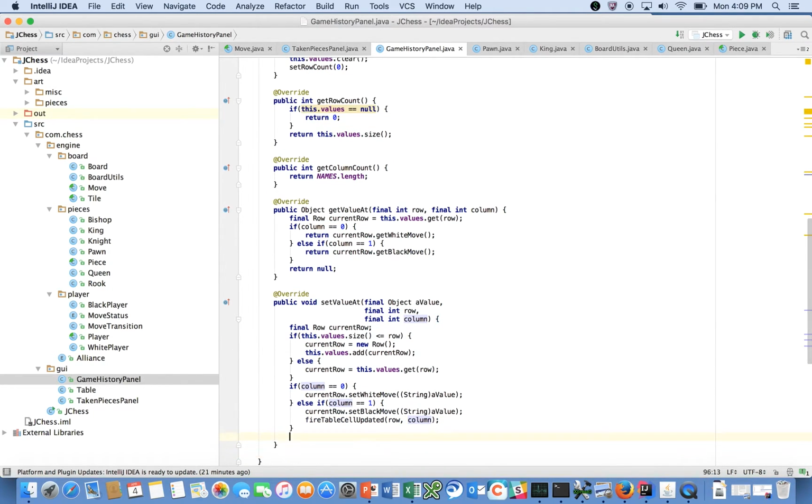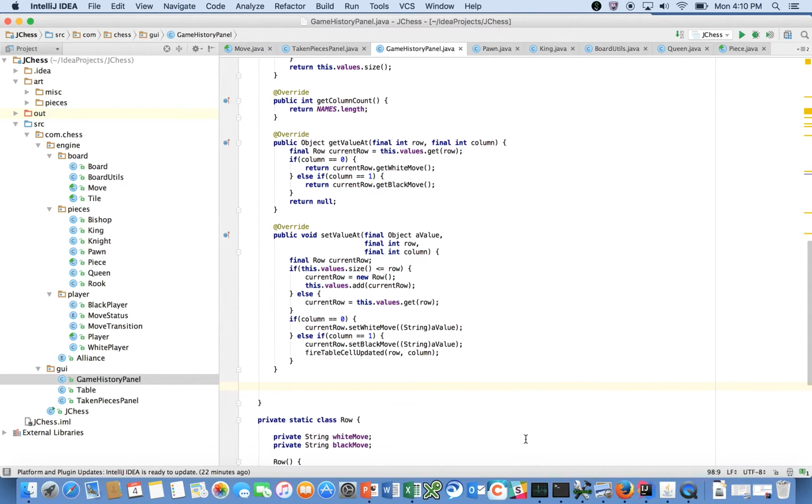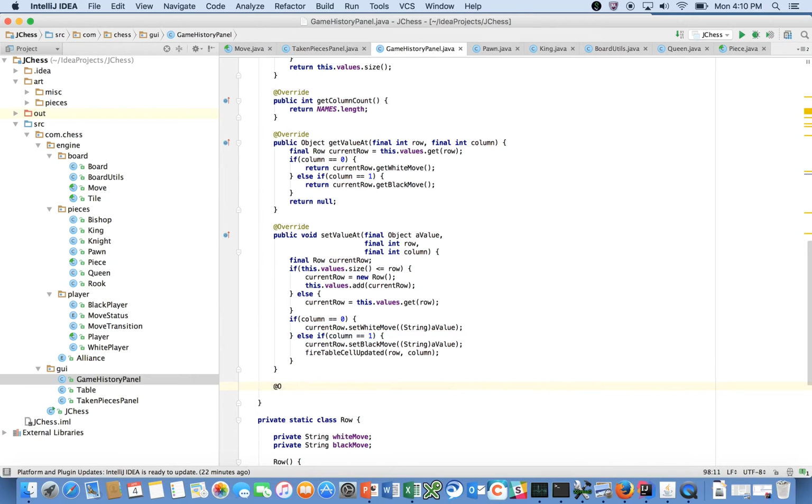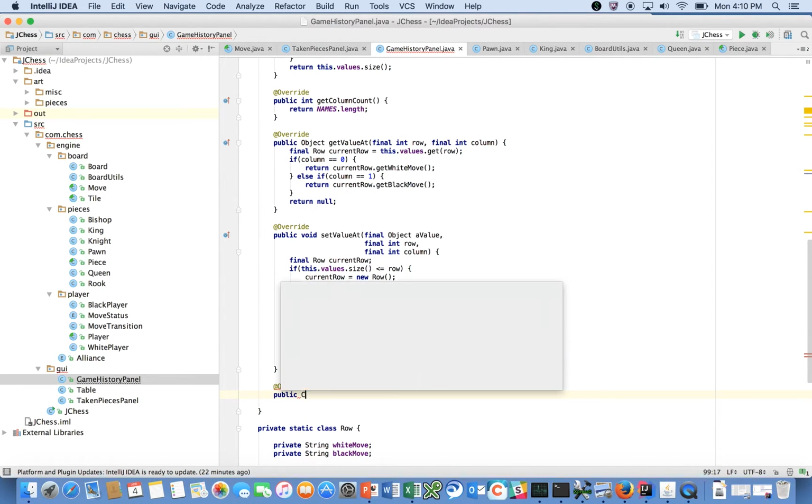If you really want to understand what's going on here, you're going to have to read some Swing tutorials on how JTables work and the model pattern. If you don't know it, you probably understand what I've done, but it would really be valuable for you to look that up on your own. It's not really too pertinent to building the chess engine. It's just sort of a nicety, so I'm not going to spend too much time on it, but this should work.